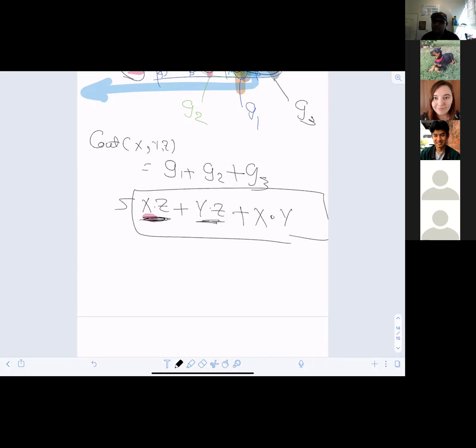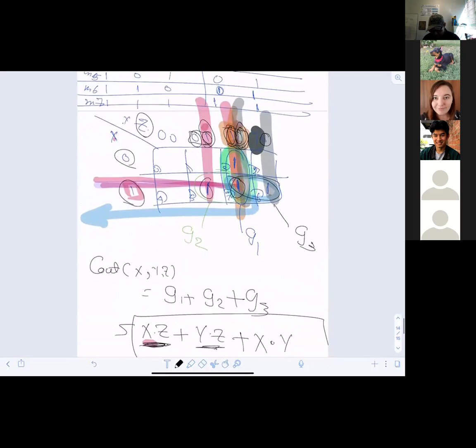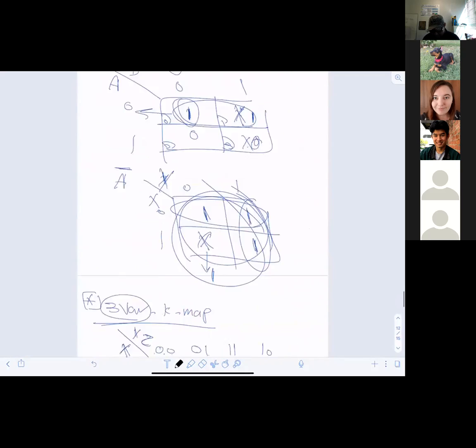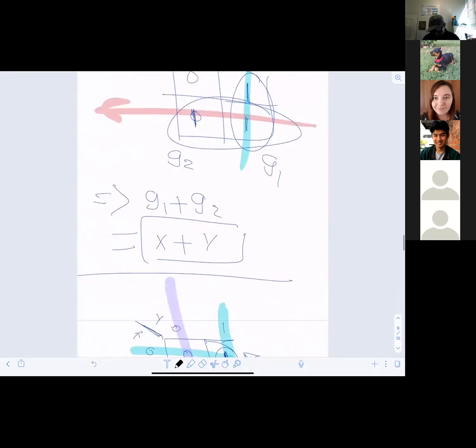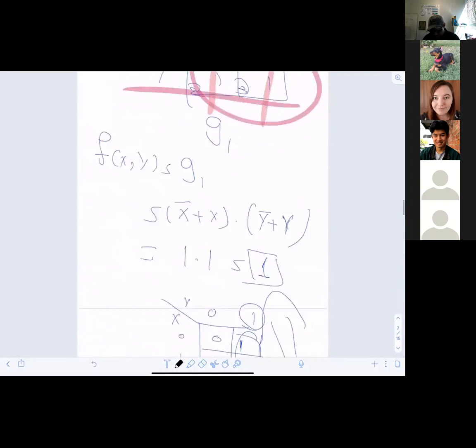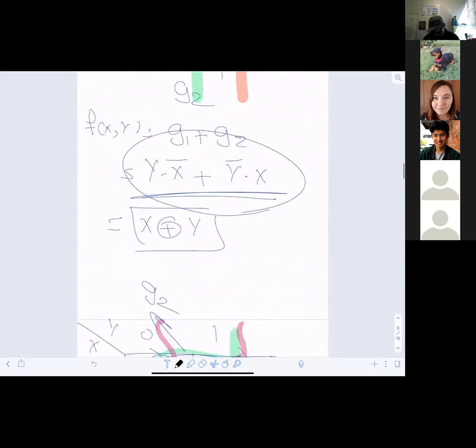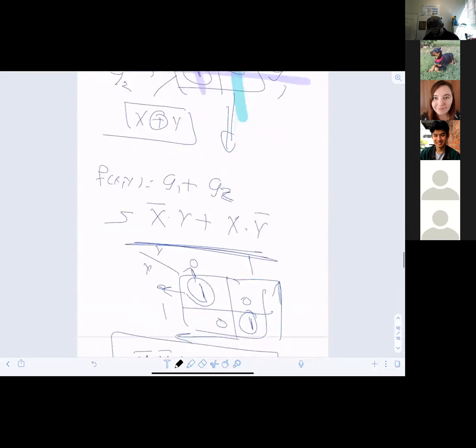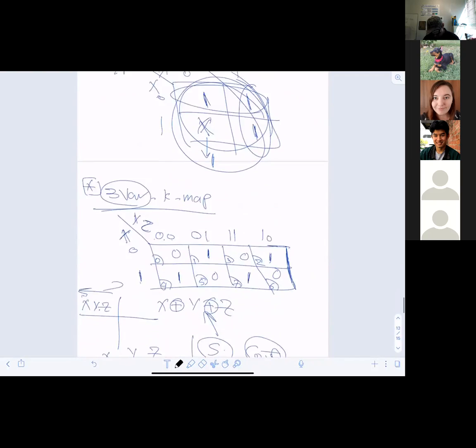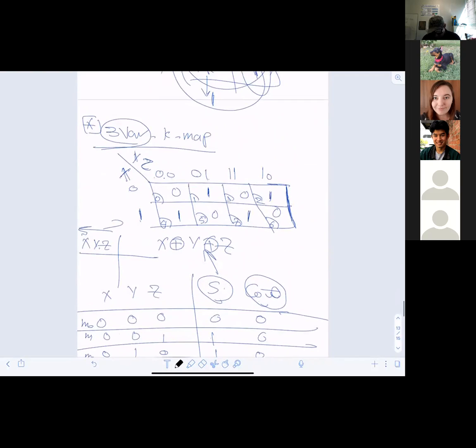Can you scroll up for the first one, the sum one, real quick? The first one, in the beginning, your 3-variable K-map for the first part. This one, yeah. Okay, so that one is X XOR with Y. By the way, I put the recorded video.